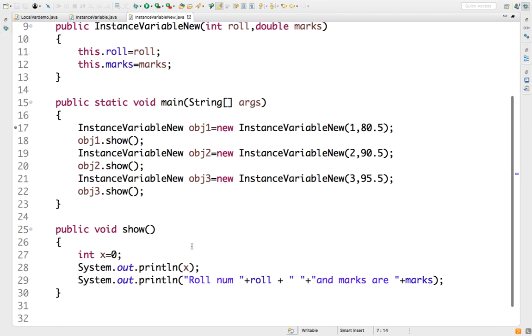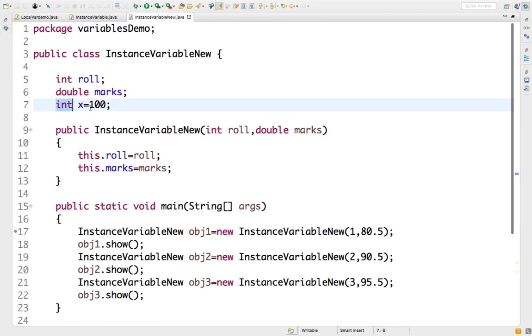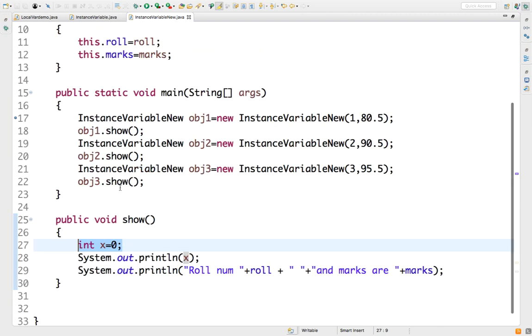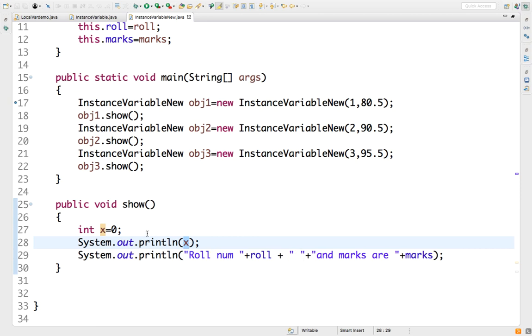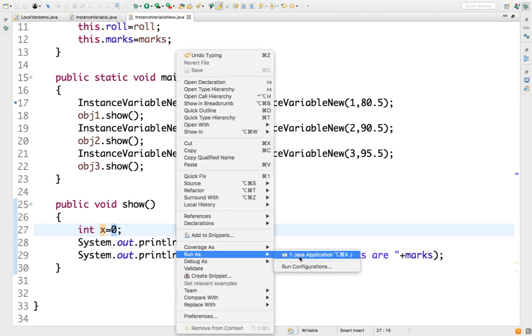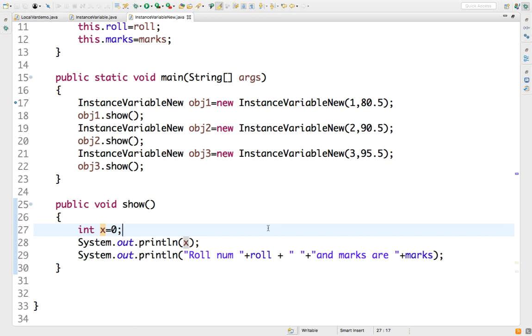So the moment you run this, which will take the higher preference? Because here I am giving 0, here it is giving x. It is actually not creating any issue because this is a local variable, this is a global variable. But the moment I say x, will it take 0 or will it take 100? Let's run it, you will get to know. You can see it is taking 0, 0, 0. So the point here is, the moment you have the same variable as an instance variable and a local variable, higher preference is given to the local variable.